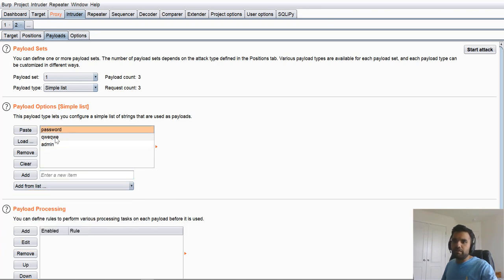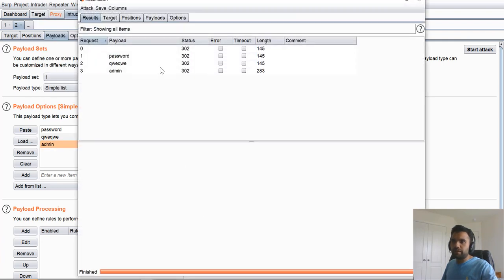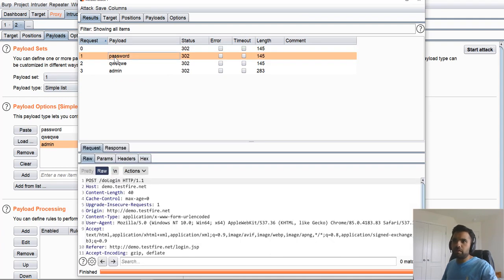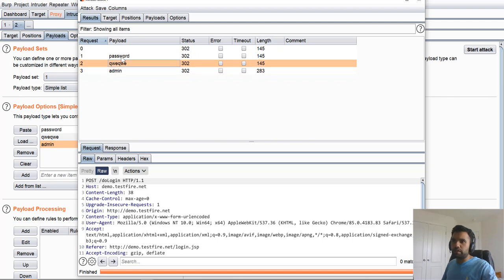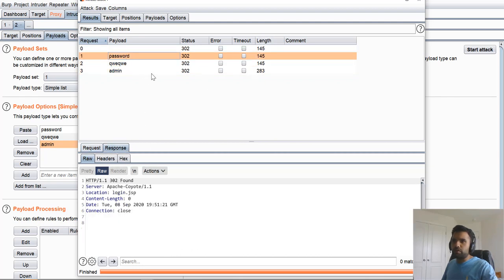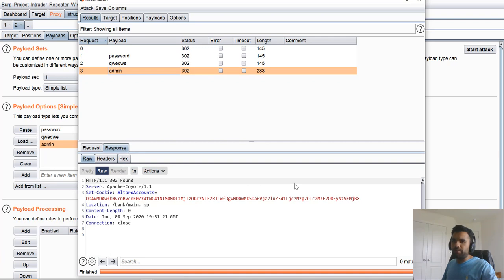But let's say we have this list, and when we want to start the attack, you just go here to Intruder and start attack. Now, as you can see, all of the requests fired up, and you could see the length of the response and what the response was for each of those. Now, as you could observe, for example, you want to brute force the login page, right? That's what we did in this scenario.